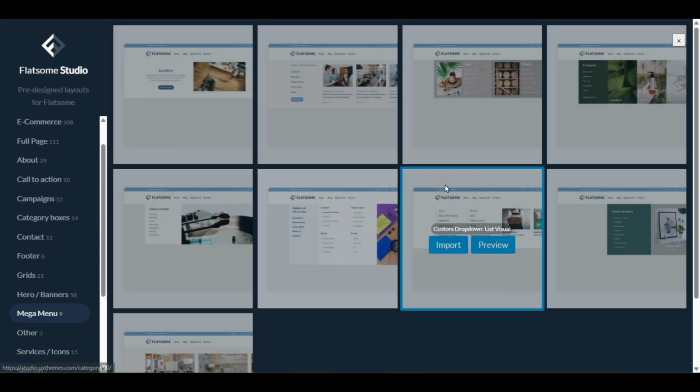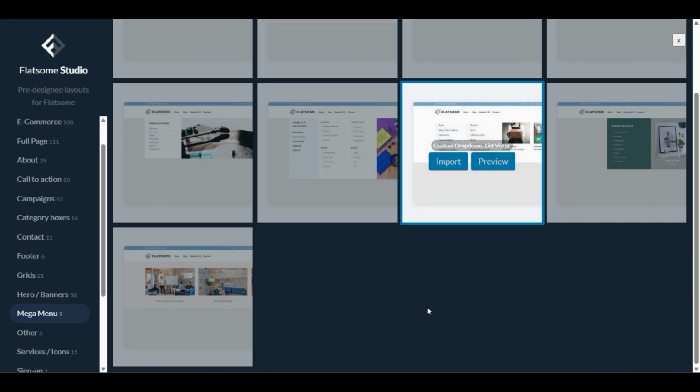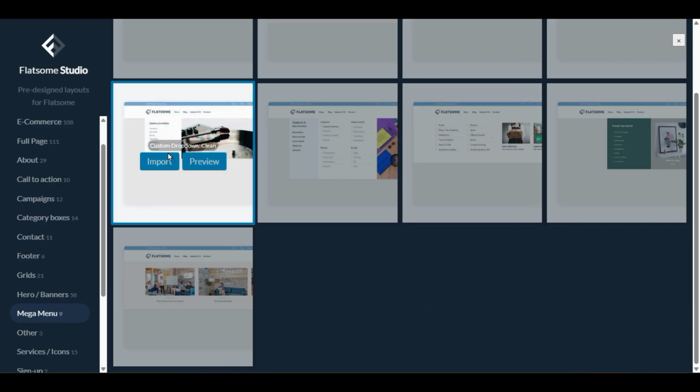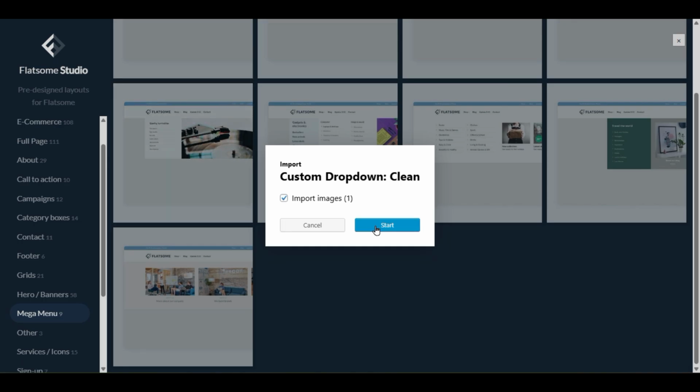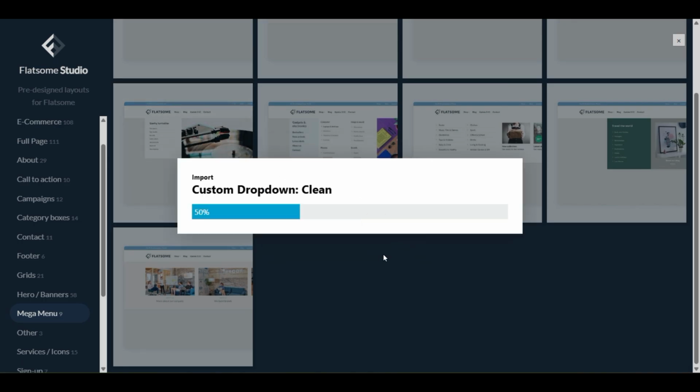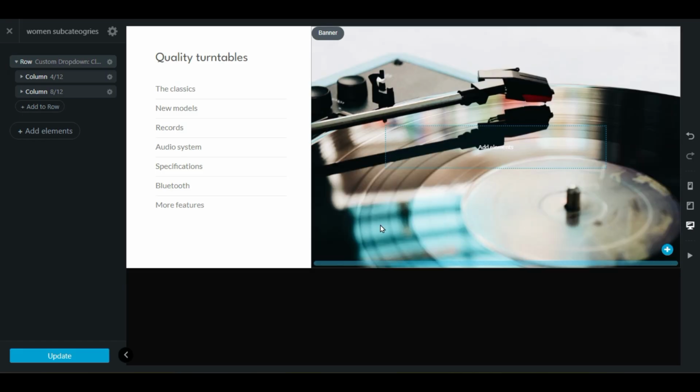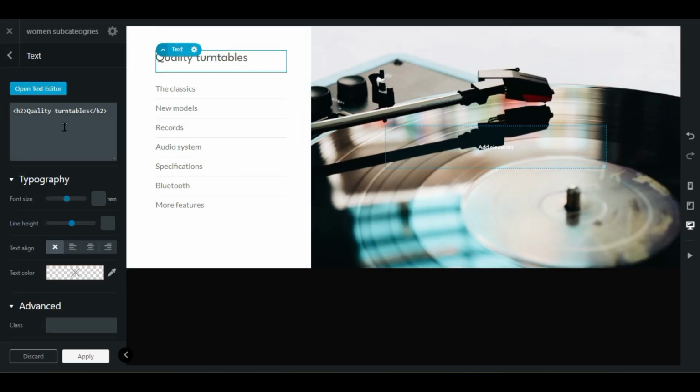Now we can select any design of our mega menu. Let's choose this one. Import with images. Yeah, we can change these images later on. So this is the mega menu of woman. Let's customize it.